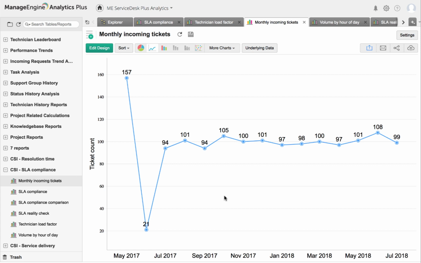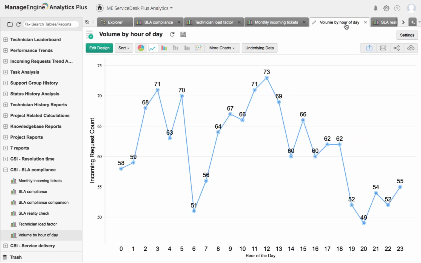Now, ticket volume by hour of day is something very important to understand because it tells you the time of the day when request volume is really high. On the x-axis, you have the different hours of the day spanning from 12 a.m. to 11 p.m. at 1 hour intervals. In my case, I can see that a lot of requests are coming into my help desk at around 3 a.m., 5 a.m., and then between the hours of 11 a.m. and let's say 3 p.m.